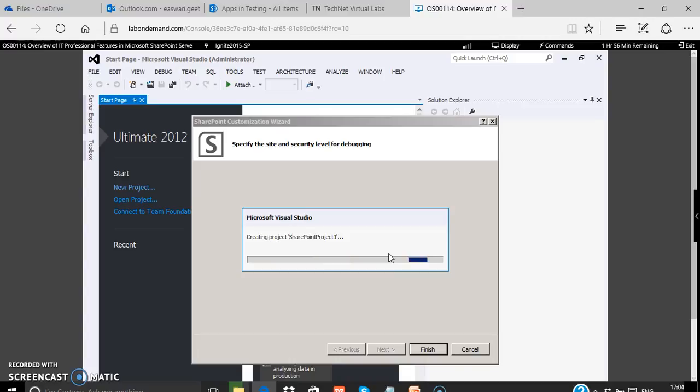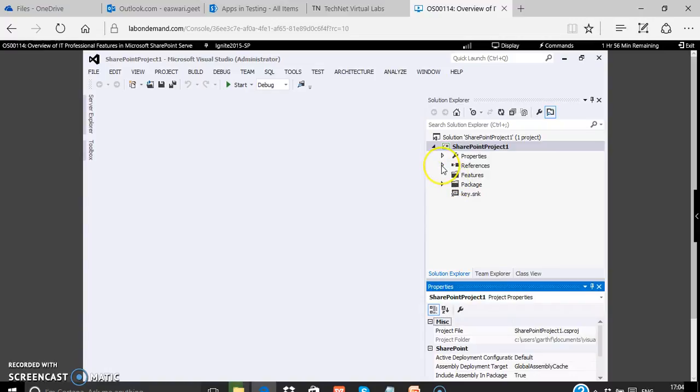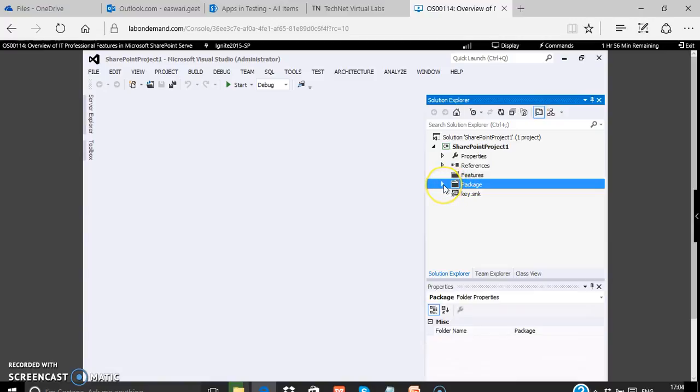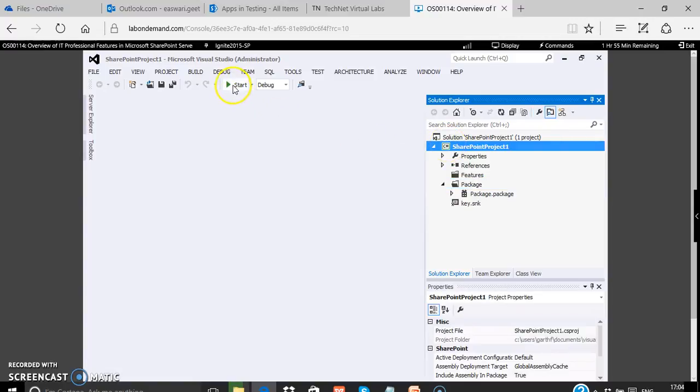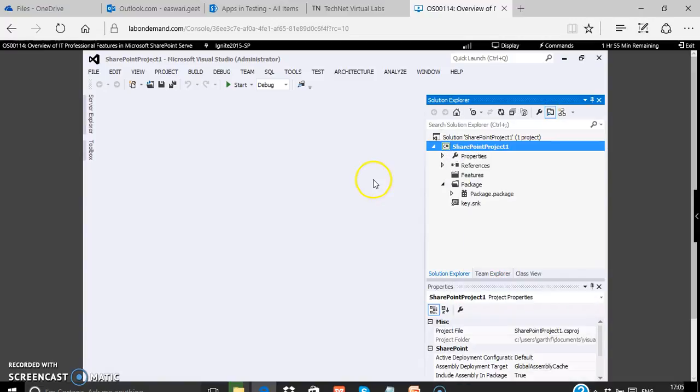We are not doing any business functionality here. This is just to understand what a farm solution is and what a sandbox solution is. A SharePoint project has the Features folder created and a Package folder created, which contains the package in the form of WSP. Usually when you do any development, you can start debugging by clicking Start and putting your code there. For now, let's just simply deploy to see where this solution goes and stays.